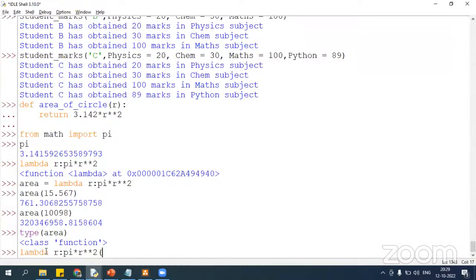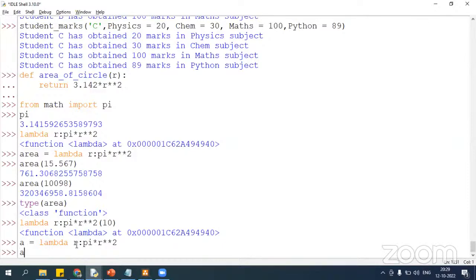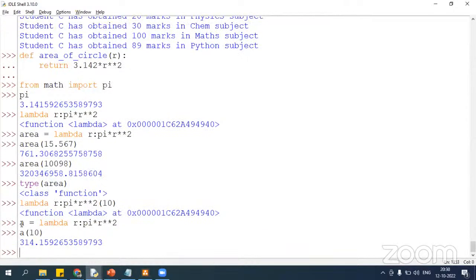Now suppose you store this lambda function in a. When you call a with 10, what a does is just store this lambda expression. It's just a lambda function only. For simplicity, you are expressing this lambda function as a. And a bracket 10 means you're passing the radius 10 to the lambda function. Is this clear?